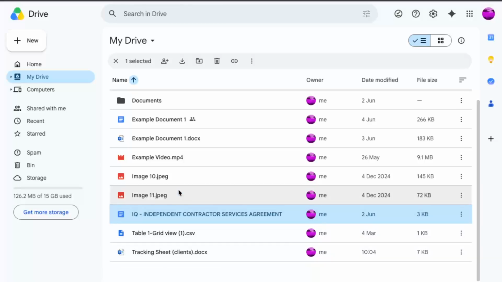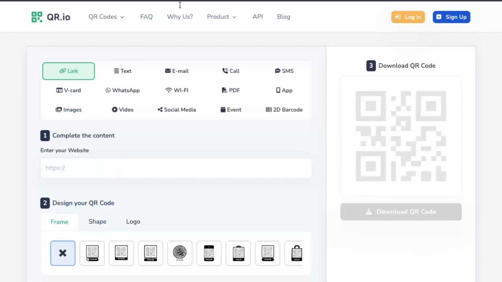Now go to qr.io. On the site, look for the field labeled Enter Your Website URL and paste the link you copied from Google Drive into that box. This tells the QR code generator exactly where the code should send people when they scan it.